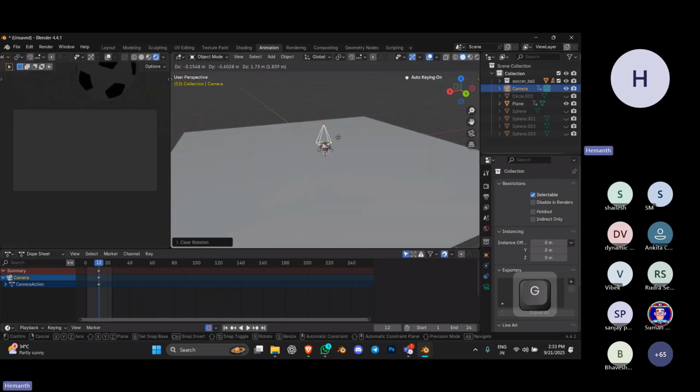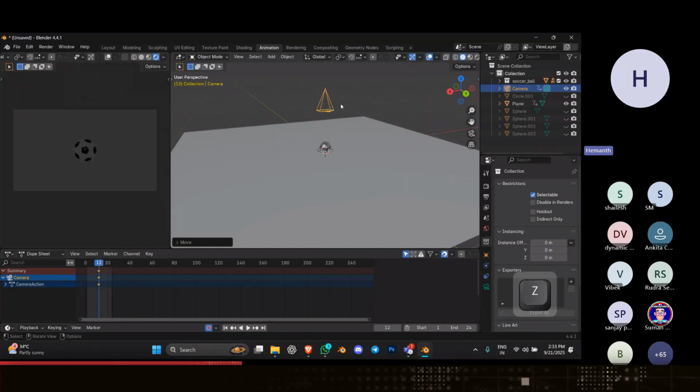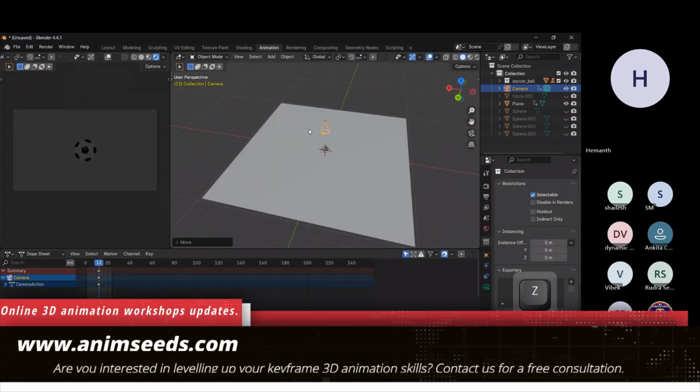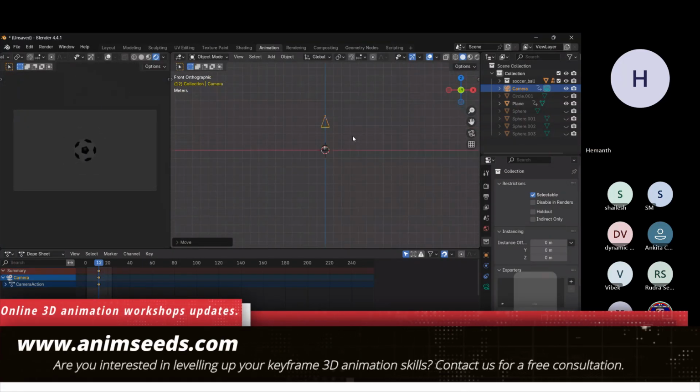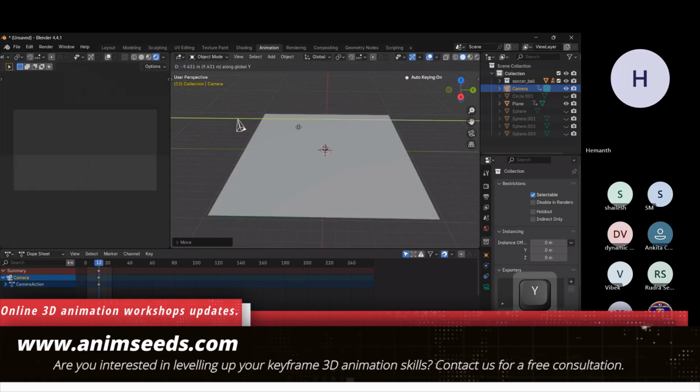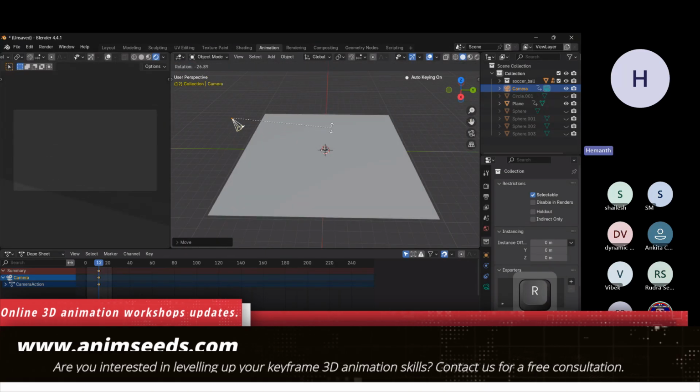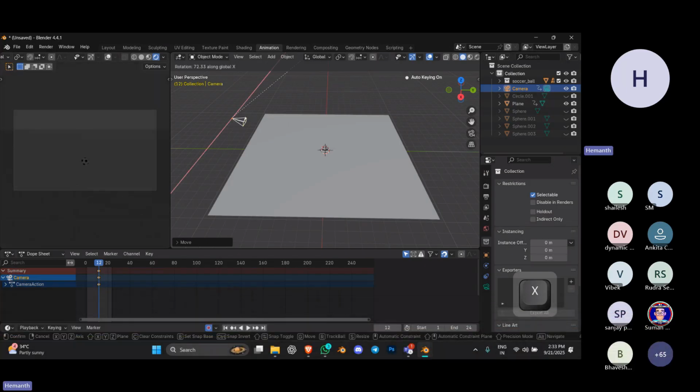Select the camera and press G for grabbing and Z for the Z axis. R and X for the X axis. And if I type 90, it will automatically go to 90 degrees. And if I want it in negative, press minus after typing the number.